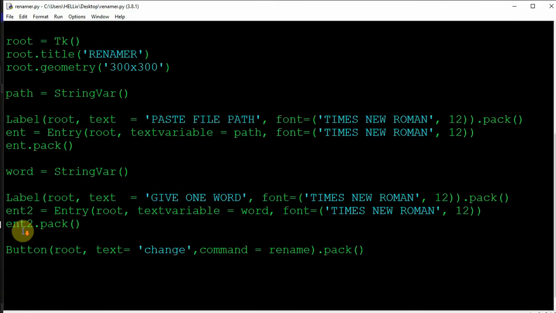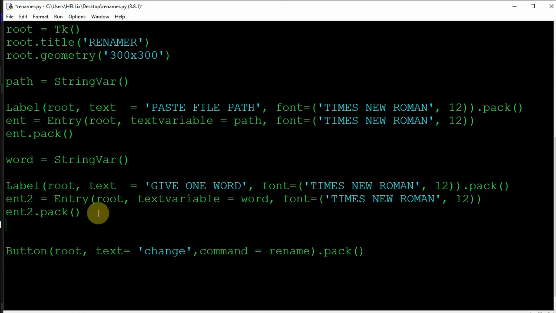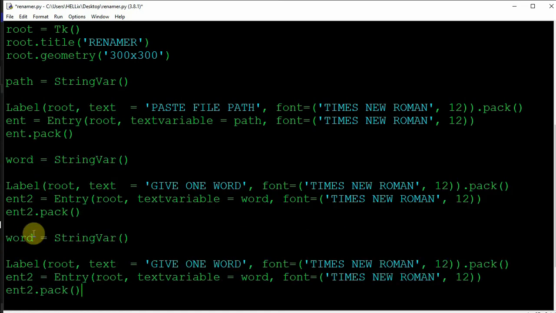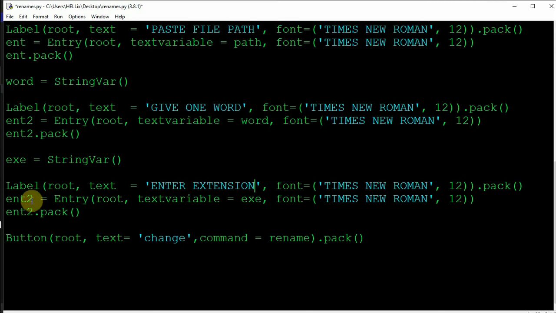What you need to do is copy this much part, click on copy, press enter, paste, and over here you write it as exe. This is your extension, and this means your files will get some extension. Okay, so enter extension. So you are asking for extension as well. Quite easy, nothing much, and make it entry 3.